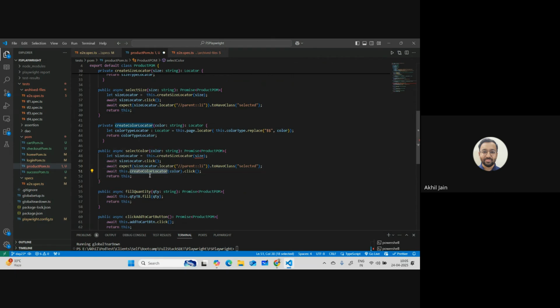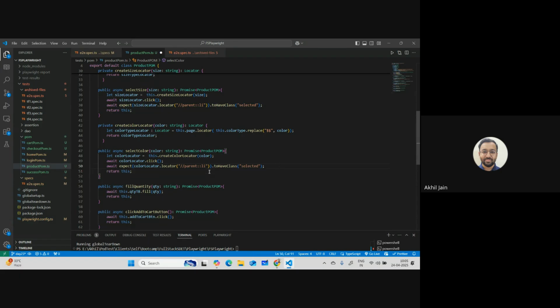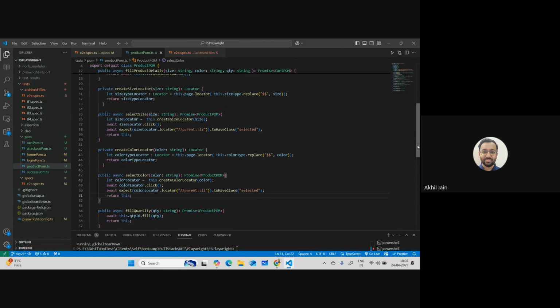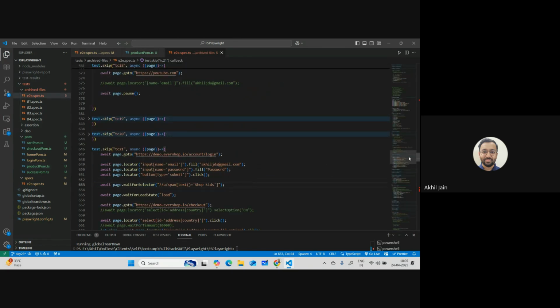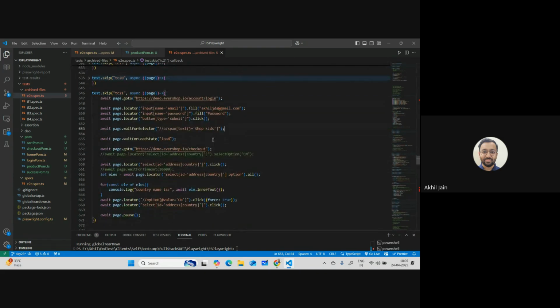We'll create a color locator, and it will be color locator dot locator parent to have selected this, and we don't need this part here, and return this. Okay, let's see if it works or not. If it doesn't work, I will find a solution and let you all know. But let's see right now. Another approach, just for the timing, which I can also fix.